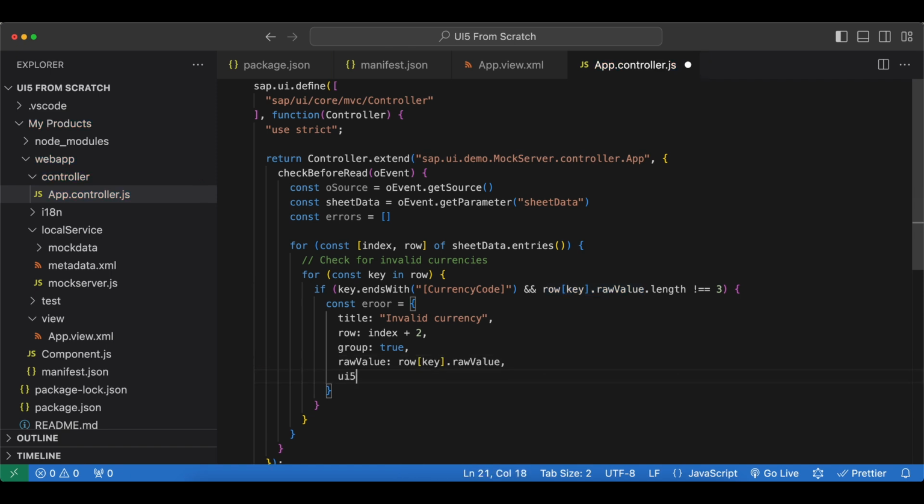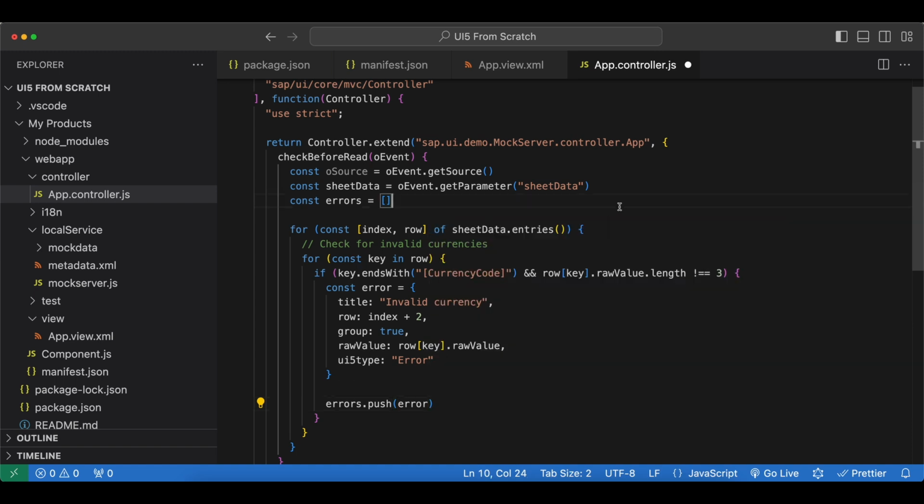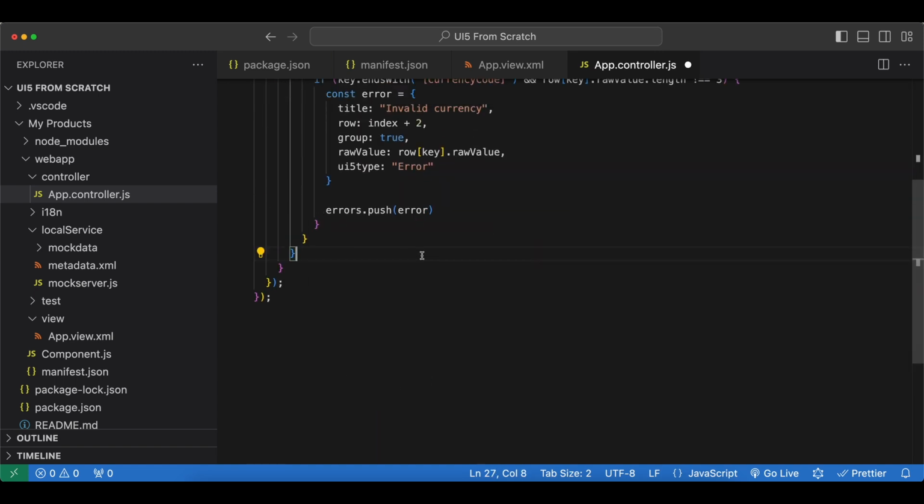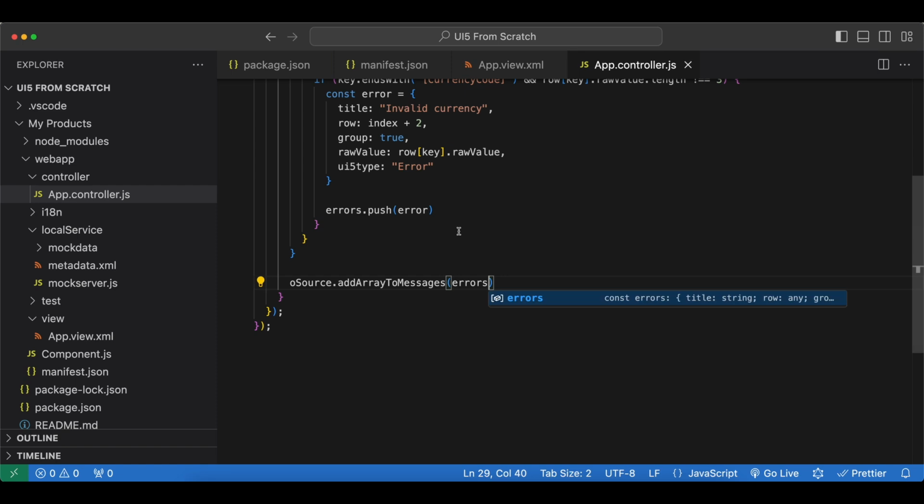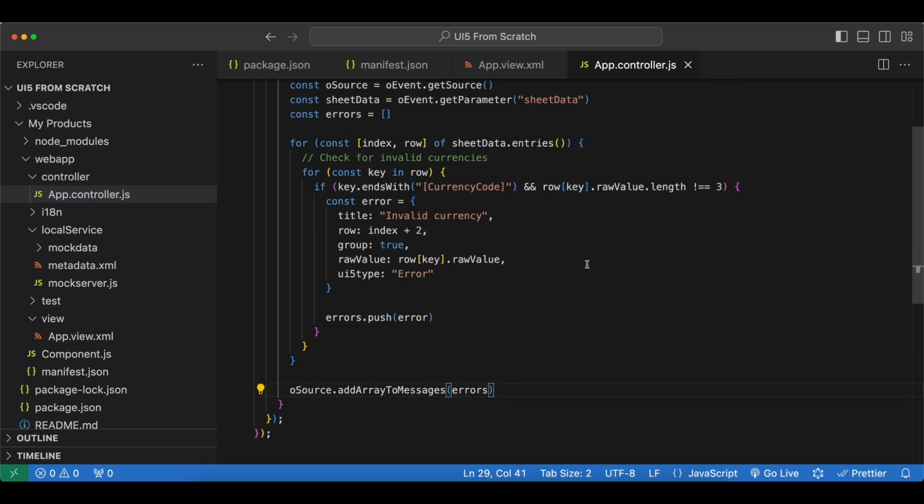And we set UI5 type to error. I also see that I have a typo here. And let's add our error to our errors array. So errors.push error. And lastly, once we are done with all our checks, we just say allSource.add array to messages and push our errors array. And if this array is empty, it will not have any effect.